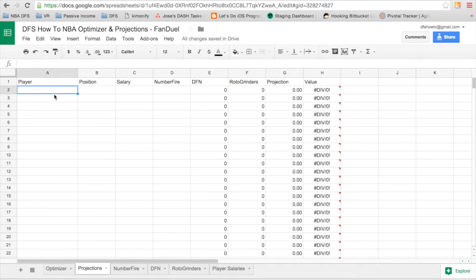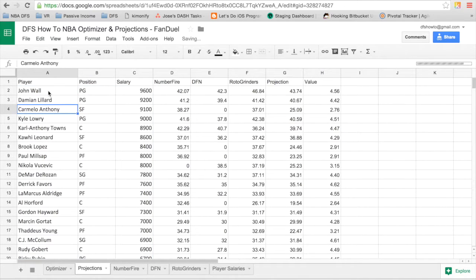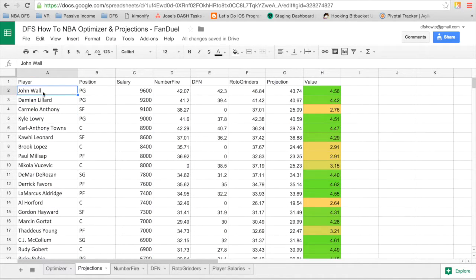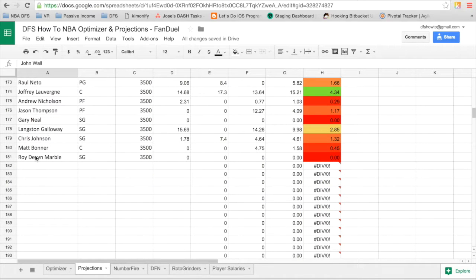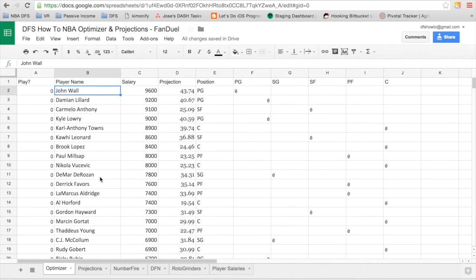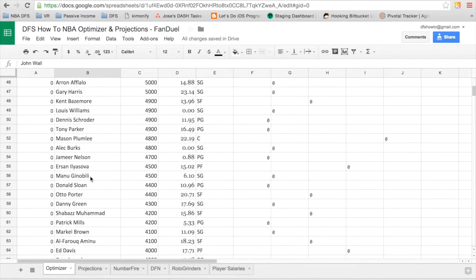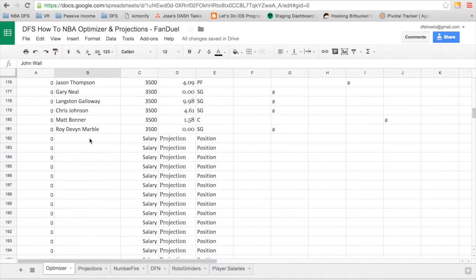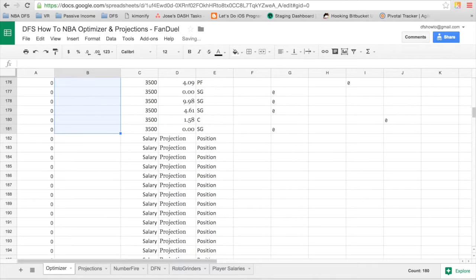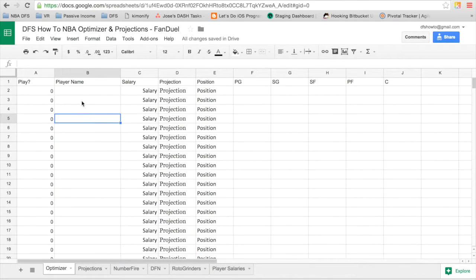In player, we press on A2 and do Command C, and that's going to copy everyone over. Once we have that, we want to drag over the names to the optimizer tab. So again we press on A2, scroll all the way down to the last one, hold down Shift, click on A181, go to optimizer, press on the first one here, which is B2, go all the way down, hold down Shift, click the last one, delete. And then on the first one here, we do Command V.